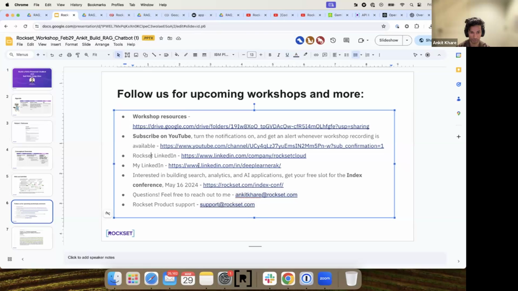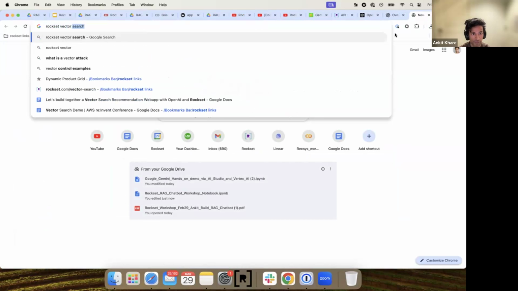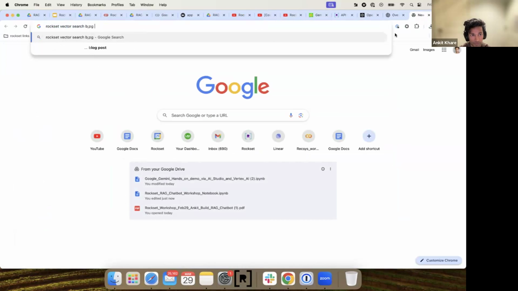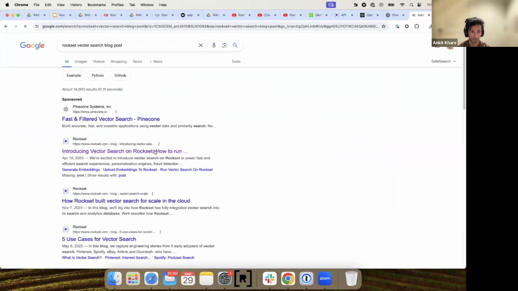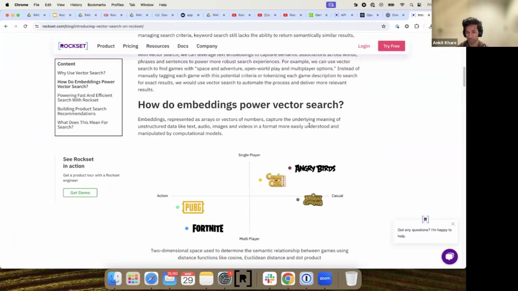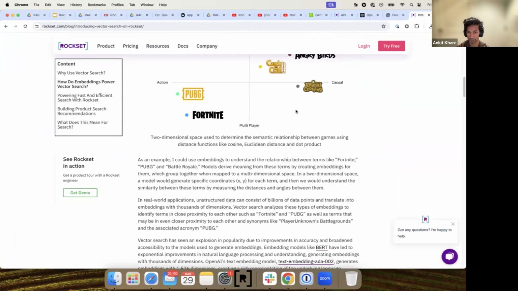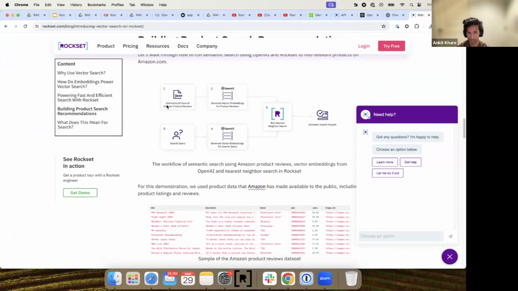So if I go back to my slide, there's this blog post. Where is it? Here. Let me show you. Rockset vector search blog post. This blog post has the details of what we did today, all the theoretical details, like what is vector matching, what is vectorization, what does a vector database do. It has that neat overview diagram that will help you visualize what we were doing.